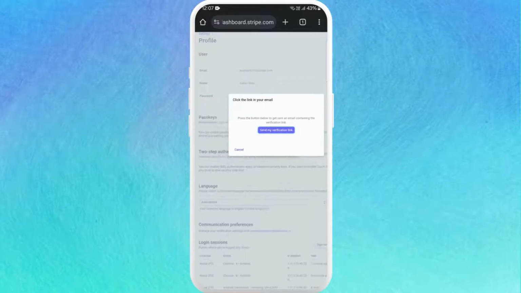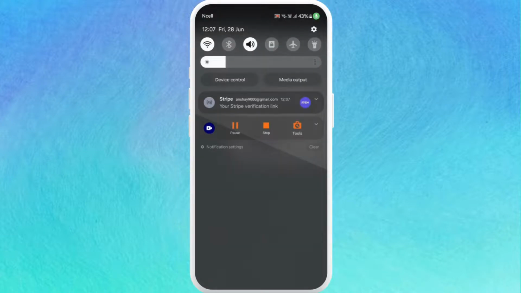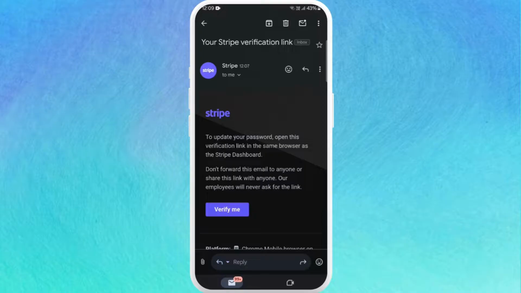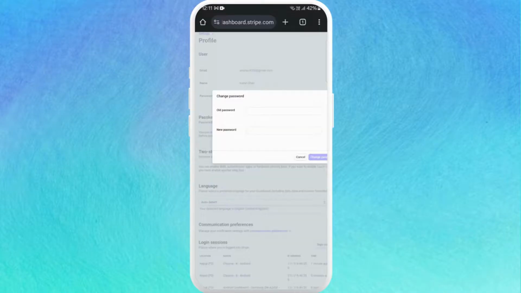It will send you the verification link, so tap on send my verification link. As you can see, I've received my email, so tap on it. This email is trying to verify if this account belongs to me, so you can tap on verify me. Now you will be prompted to this screen to change your password.